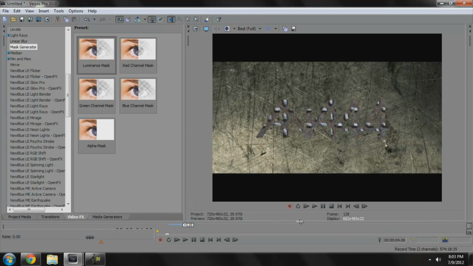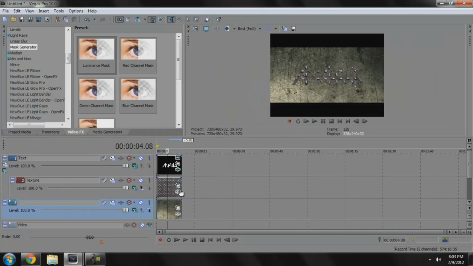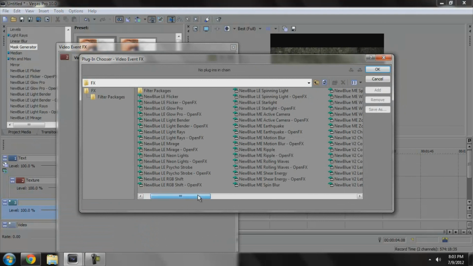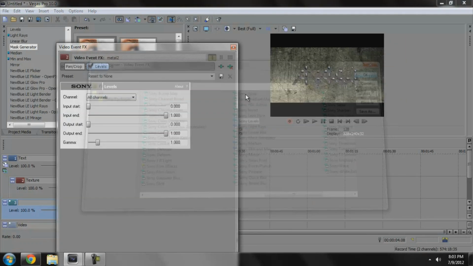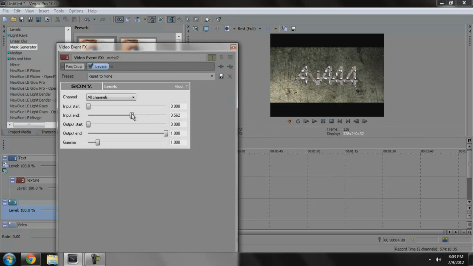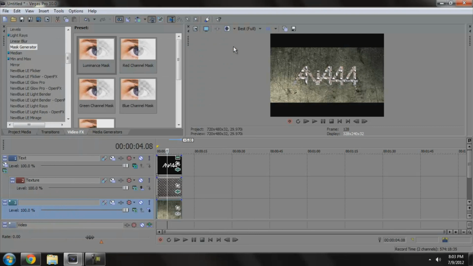Right now, it's really hard to see, unfortunately, because the textures I chose kind of blend a little bit. You can play with color correction if you want. Maybe I'll play with levels. Bring the input end up, maybe make it a little bit brighter. I don't know. That looks pretty good. And that's how you apply a texture.